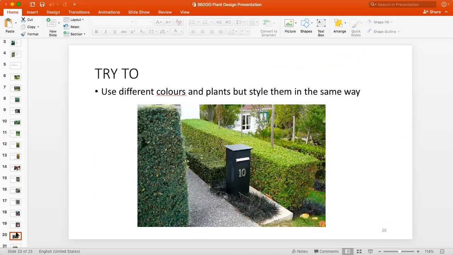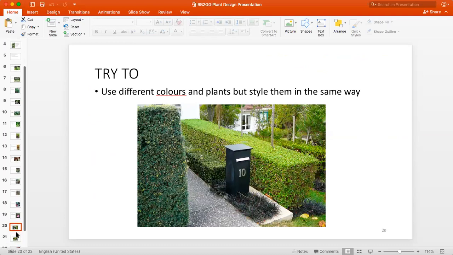Here, it doesn't necessarily have to be about lots of variety and looseness. Here I would say is more of a modern style. You have lots of different colours and plants, but they're all styled in the same way. So here, straight edges, a rectangular, angular entranceway would suit the entrance to a more modern home that would have some straight, clear lines. So different colours, different plants, but they're styled in the same way.